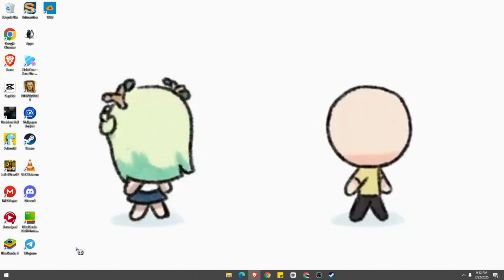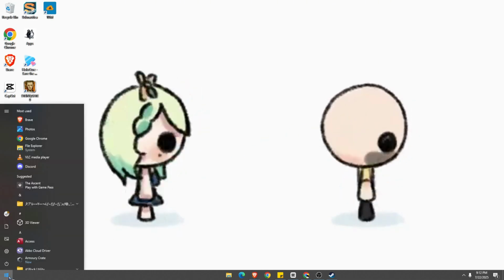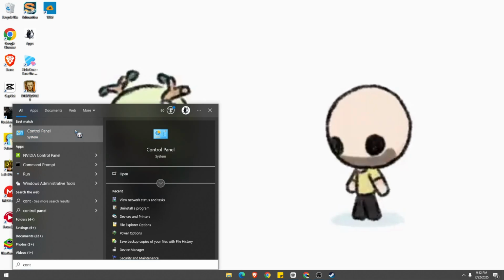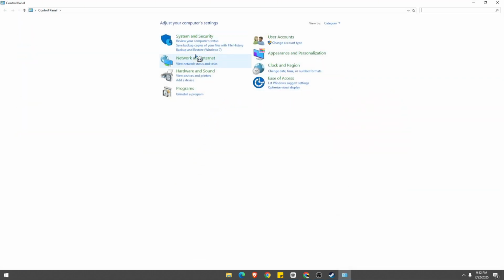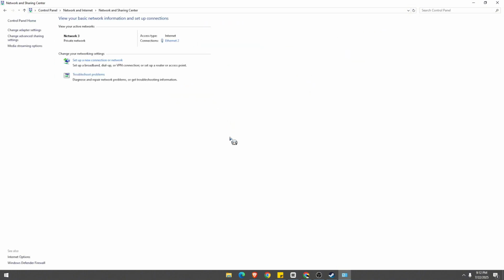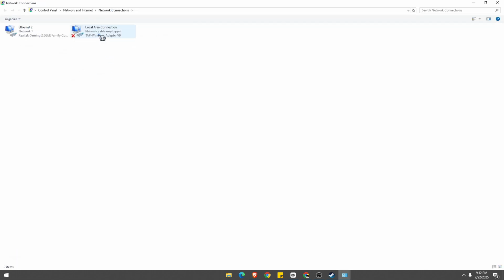So let's begin. First, go to your Start menu and go to the Control Panel. Over here, you would like to click on Network Status and Tasks. On the left options, choose Change Adapter Settings. Right-click on your Wi-Fi connection, Properties.